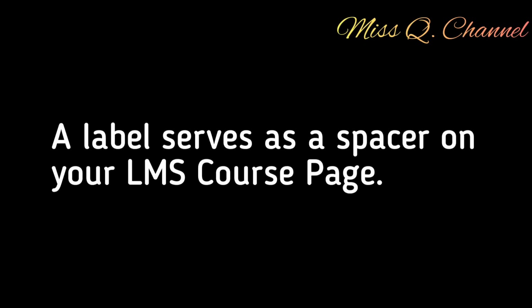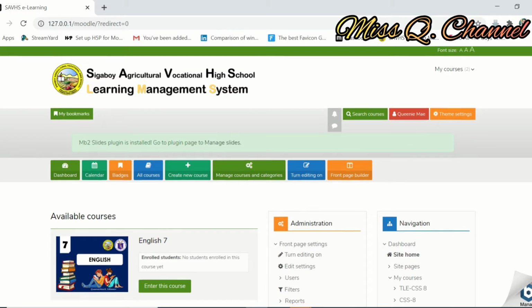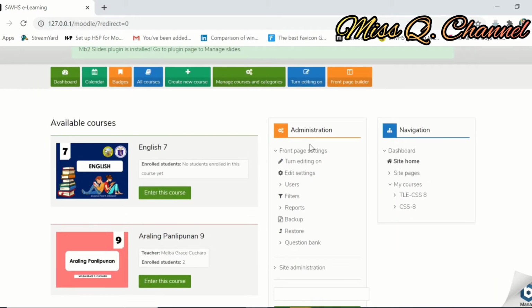Steps on how to compose the label. A label serves as a spacer on your LMS course page. In your site home, locate the course you wanted to add an activity or resource.